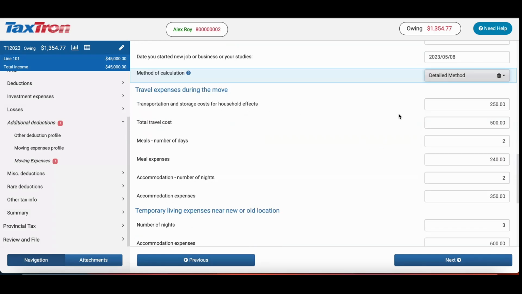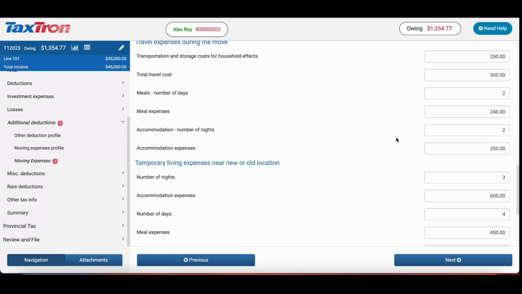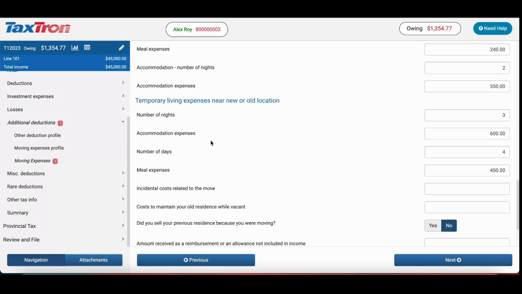For example, transportation and storage costs, $250. Travel costs, $500. Meals, number of days, 2. Meal expenses, $240. Accommodation, number of nights, 2. Accommodation expenses, $350. Temporary living expenses, accommodation, $600 for 2 nights. Meals, $450 for 4 days.